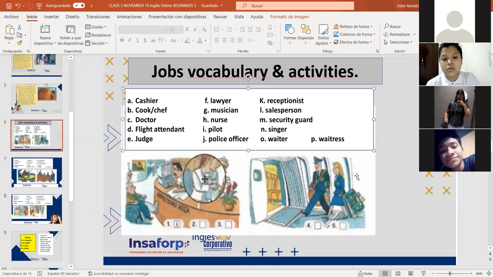So let me go with the other ones that I'm missing. Lourdes, please give me the vocabulary. Okay, let's go with Azucena then, please. Cashier, cook or chef, doctor, flight attendant, judge, lawyer, musician, nurse, pilot, police officer, receptionist, salesperson, security guard, singer, waiter, and waitress. All right, excellent. Thank you, Azucena. Very good. Francisco Hernandez, please give me the vocabulary.